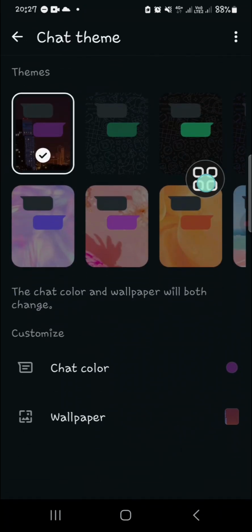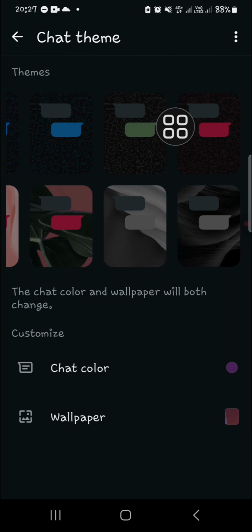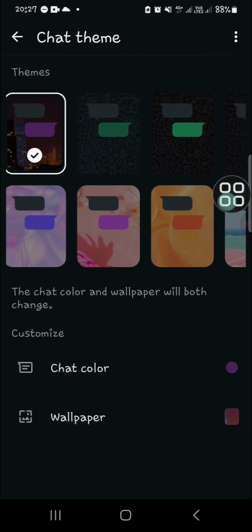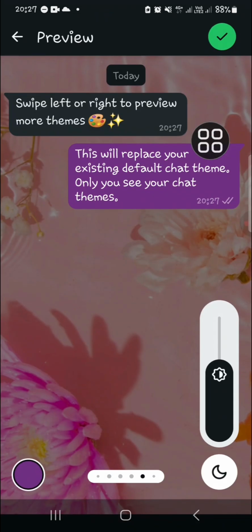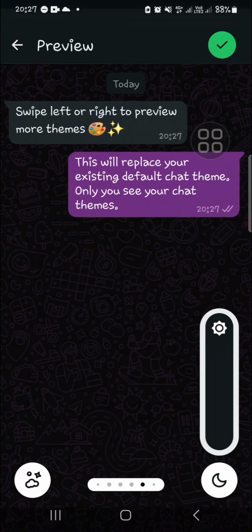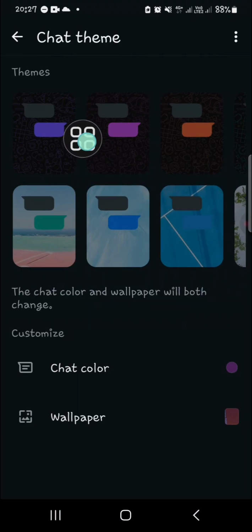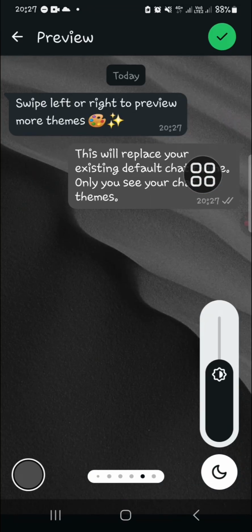Okay, and here you will be able to apply all of these themes on your WhatsApp chat. Okay, if you want to customize it, you just need to go to the customize menu. But wait, I'm going to try it guys. Okay, these are for the dark themes and these are for the light themes.